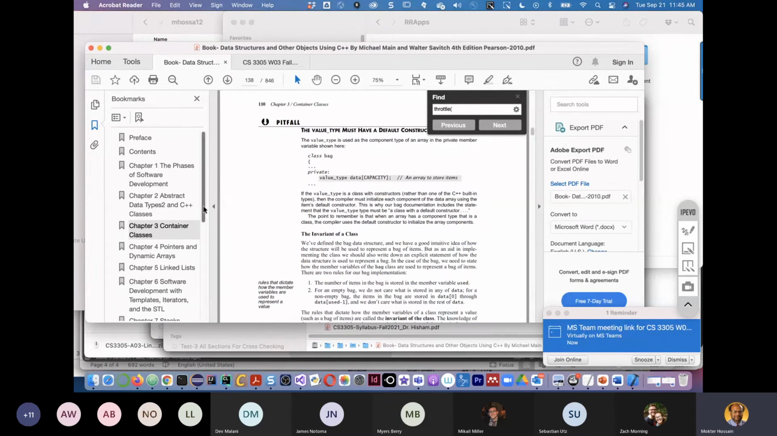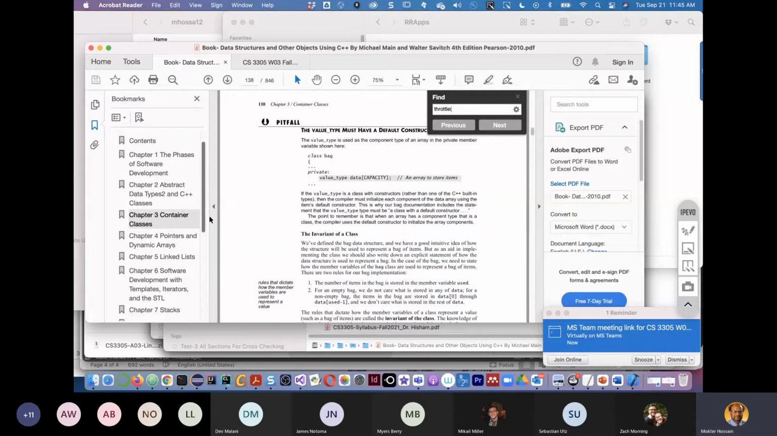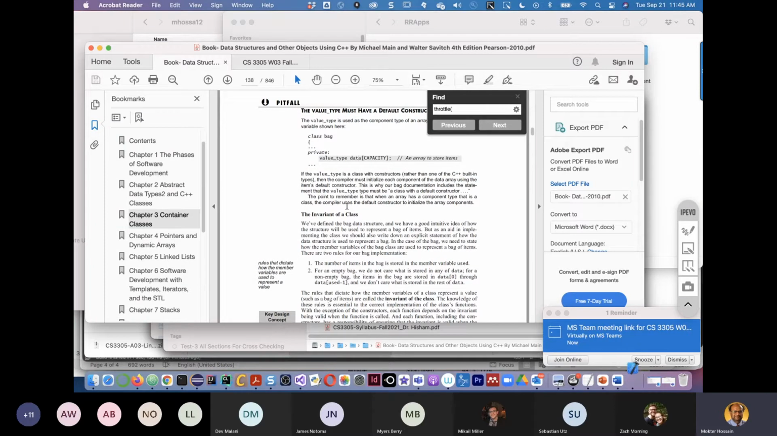So throughout chapters 3 to 5, we discussed the bag class implementation. This is the bag class implementation in chapter 3. We discussed using an array, a traditional array. And in chapter 4, we discussed the bag class implementation with a pointer. And in chapter 5, I shared the program last lecture, the bag class implementation with a linked list.